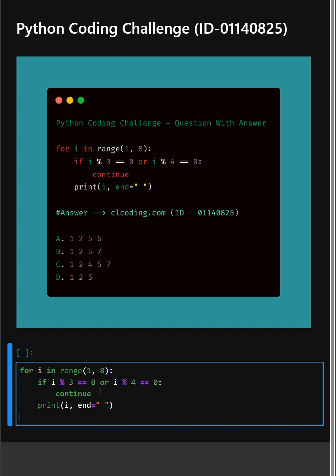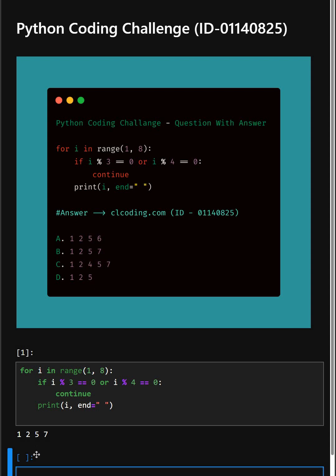The if statement checks if i is divisible by 3 or divisible by 4. If that's true, it continues, skipping the rest of this loop iteration and moving to the next number. Then here in this line, if the number was not skipped, we print it on the same line with a space. So let's see what output it gives. So as you can see, the correct answer is option B, 1, 2, 5 and 7.